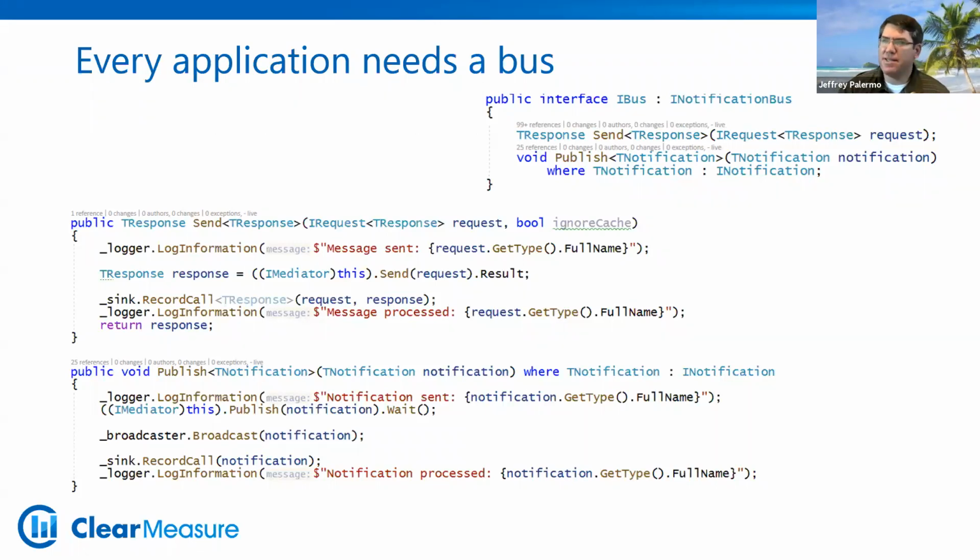So we have an interface, IBus, and two methods, Send and Publish. Send is, hey, here's a query or here's a command, and it actually needs a response. And publish is your application eventing.